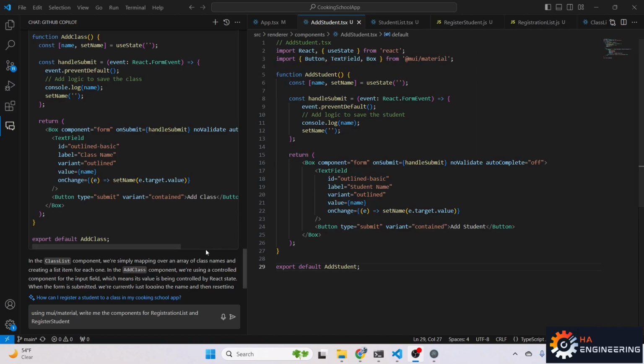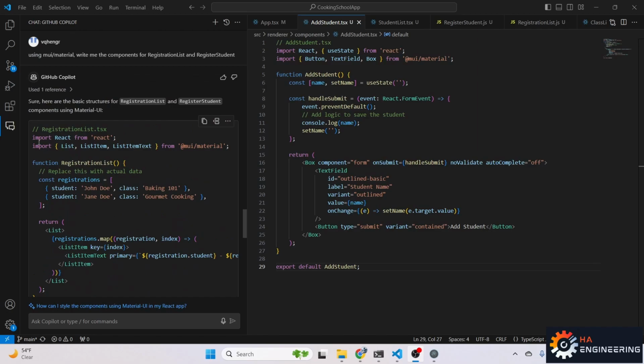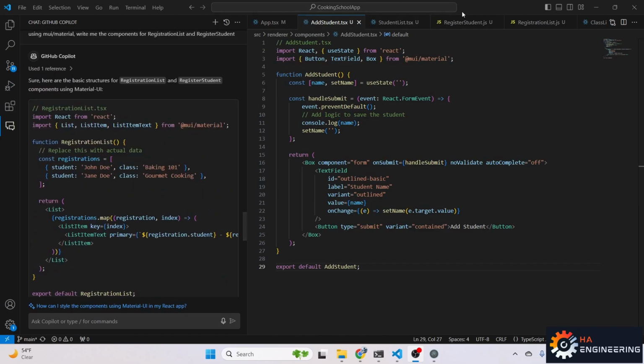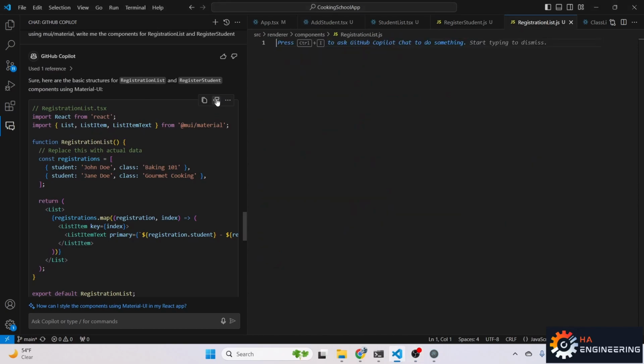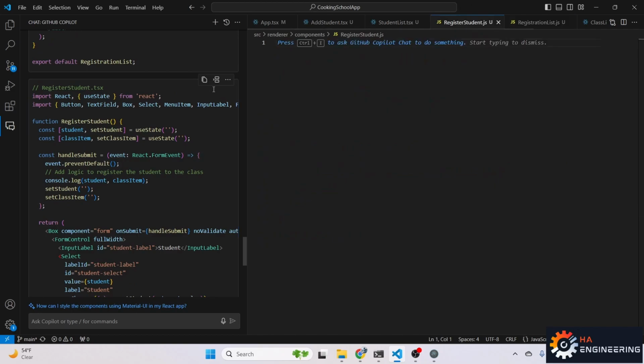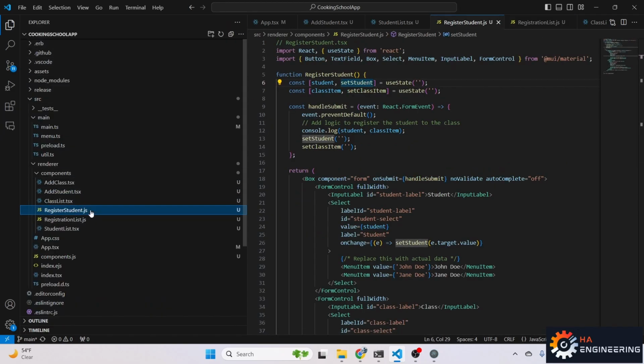And finally, I'm going to ask it, using Movie, to write me the components for registration list and register student. And there we go. We have the code for registration list and register student. I'm going to go to registration list, insert the code, press save, and then register student, insert the code, press save. I'm going to quickly change the file extensions.